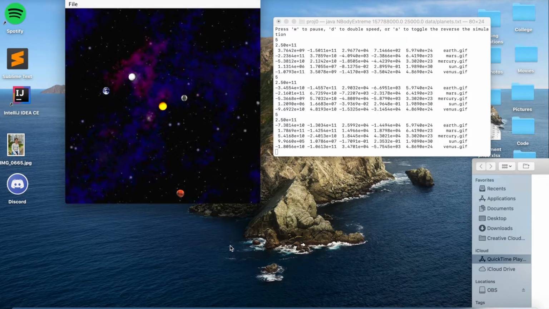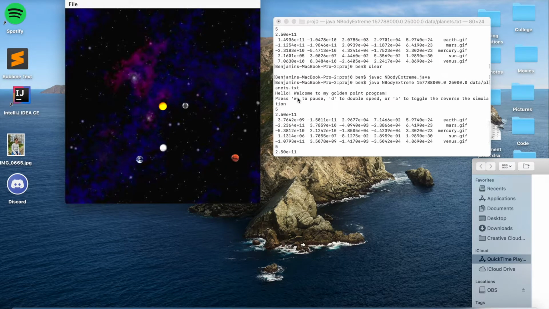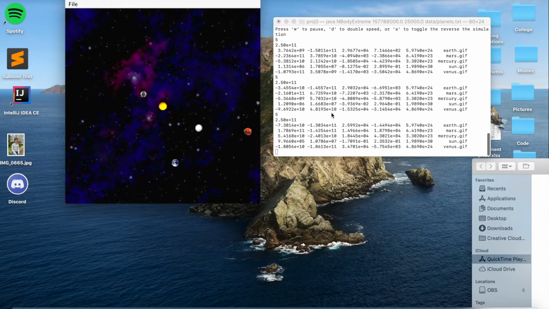But we don't have to pause it every time we want it to work. We just have to reverse and then hit the buttons. And above, when you run the program, it gives the user all of the control information.